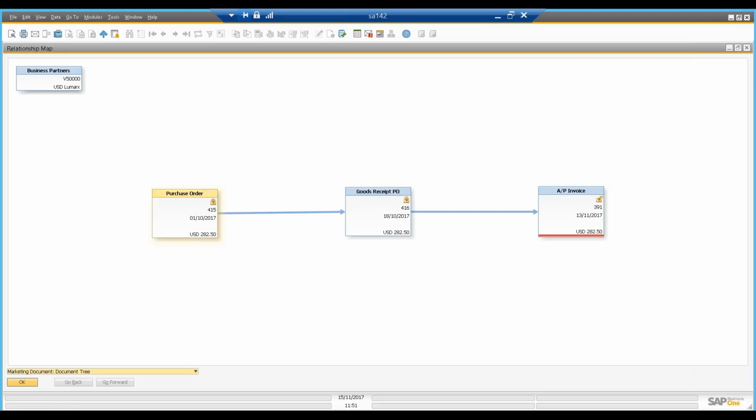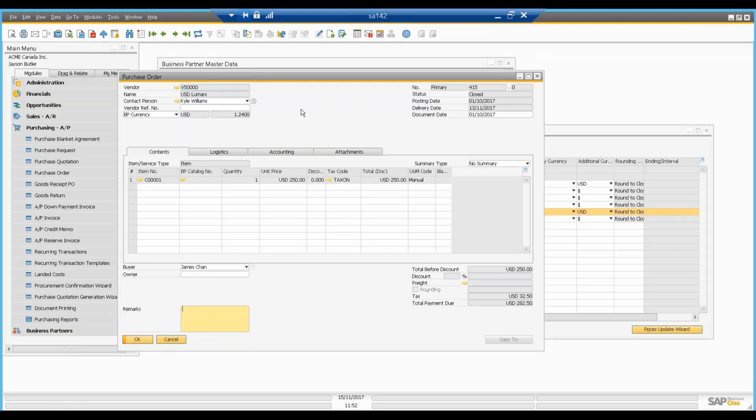Let's look at the relationship map on this. I've copied it through without changing anything. So our $282.50, including tax purchase order, is a goods receipt of the same US amount and an AP invoice of the same US amount. But this purchase order has an exchange rate of 1.24. That's what we were expecting at the time we created it.